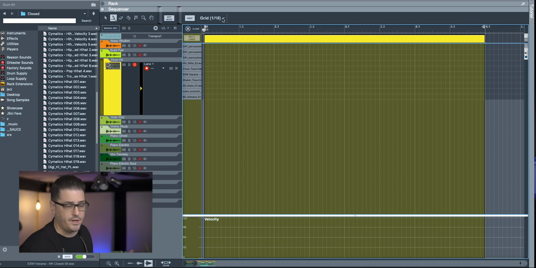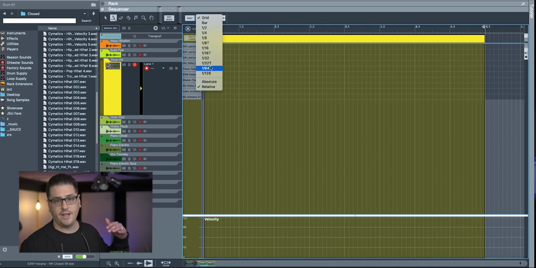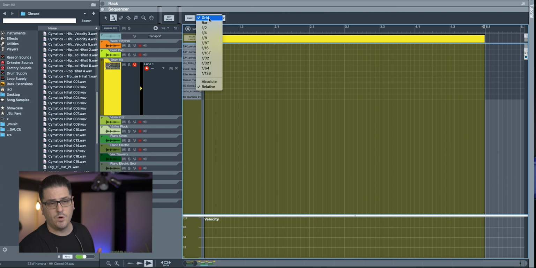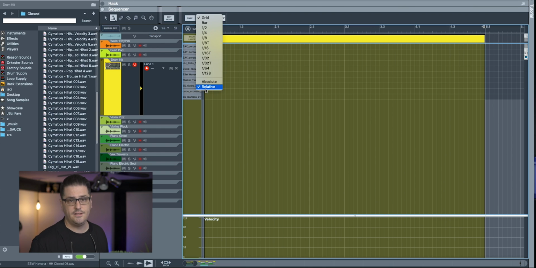And so up here is my grid value. So as you can see here, I can set my grid to any specific value. Or if I just choose grid at the top, this is more like the Logic kind of smart grid function, where depending on your zoom level, your grid value will actually change and get smaller value as you zoom further into the timeline here. At the bottom, you'll also notice two new options, absolute and relative.